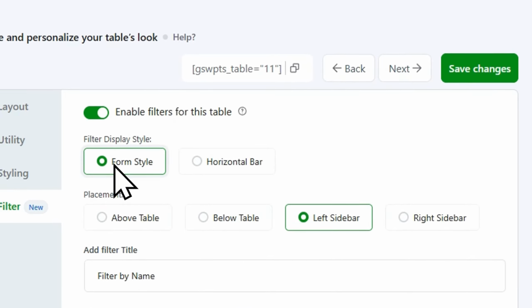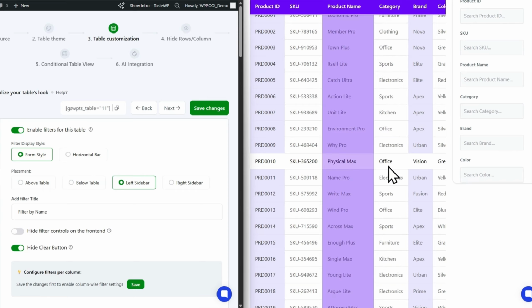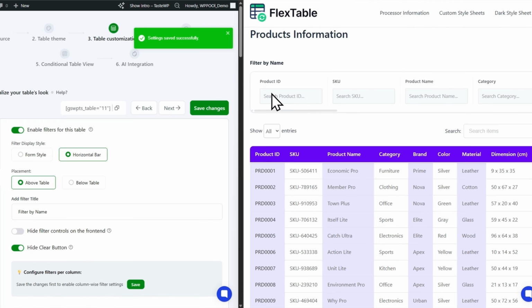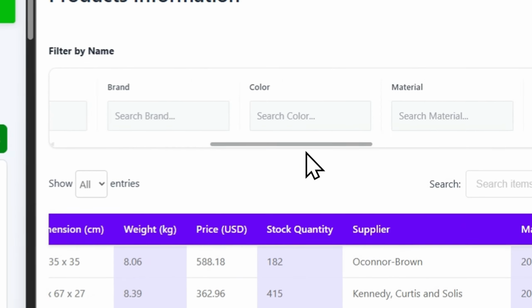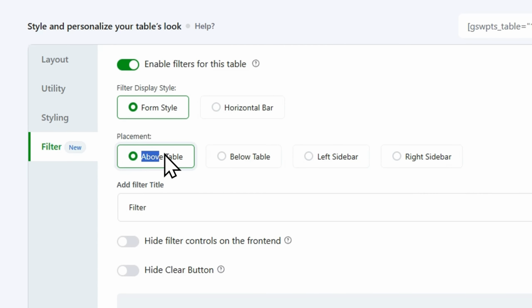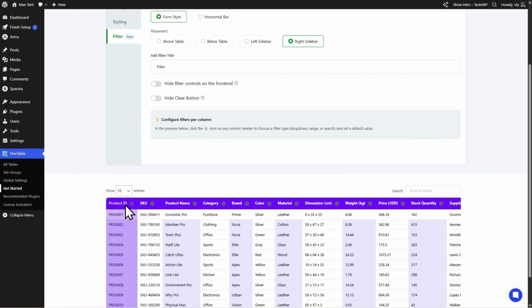Next, choose how your filters look. Form Style gives you a clean, organized panel, which is perfect for detailed filtering. Horizontal Bar keeps things compact and modern, which is great for a sleeker layout. Then decide where the filters appear. Above the table for quick access, below when filtering is secondary, or in the left or right sidebar for a more advanced layout. Here's where it gets powerful.